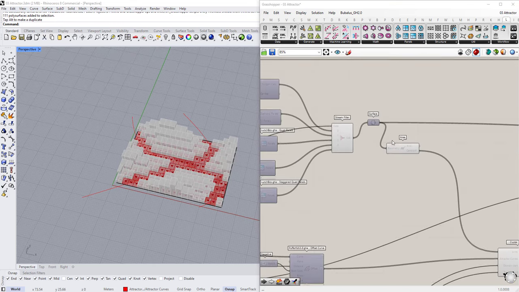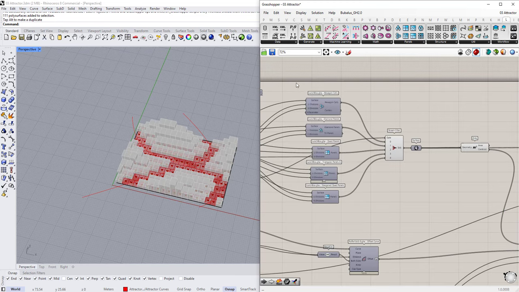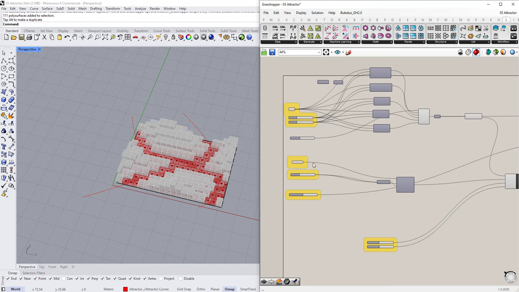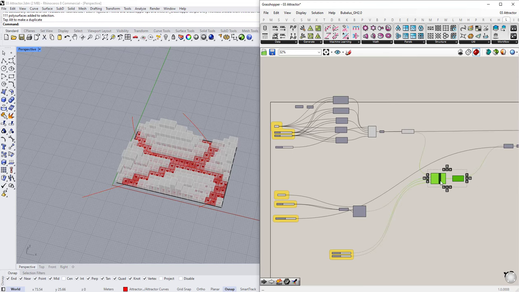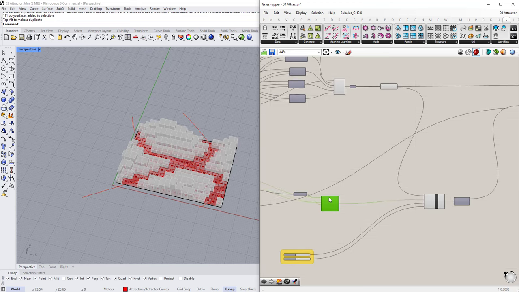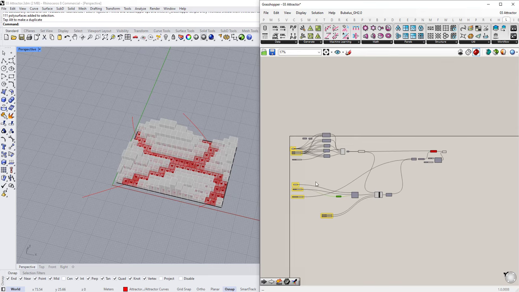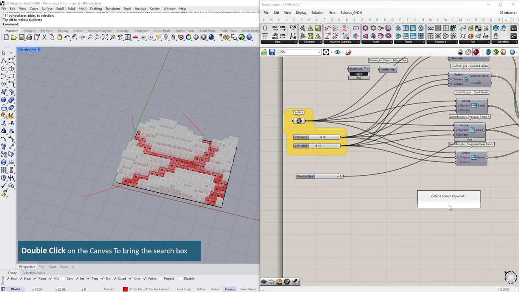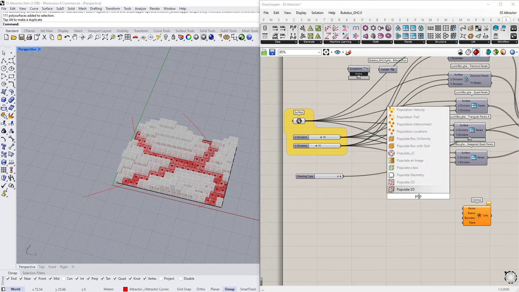We can also use the same technique, but with a Voronoi pattern instead of these panels. So I'm going to add another component here to move things a little bit, to add some space. As you can see, clusters are very useful. The script looks way more simpler now. Anyway, so we have our surface. I'm going to add a Voronoi, and I'm going to add populate geometry.